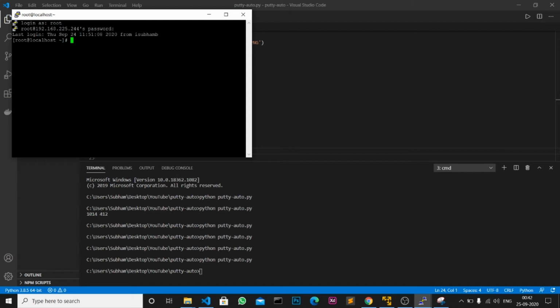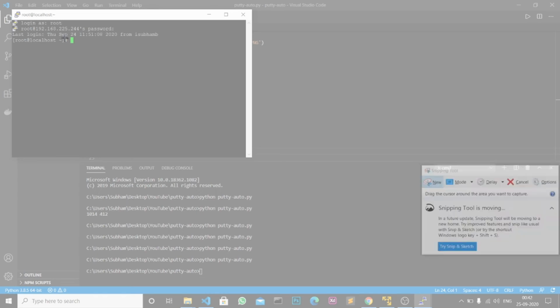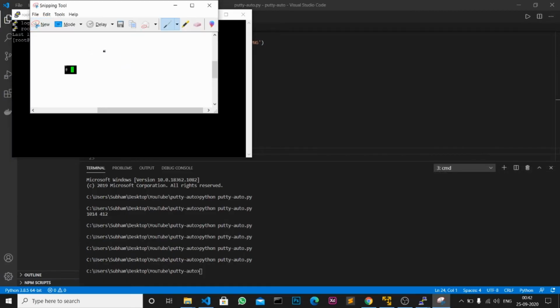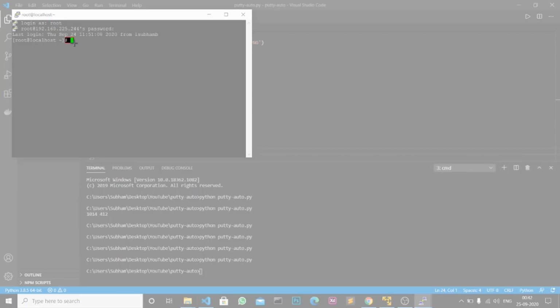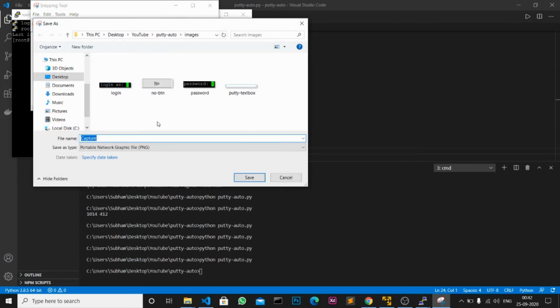Now what I will do, I will cut out the prompt sign. This is the prompt sign. Let's do one more time. Okay, so I will save it as old prompt because I will change the prompt.